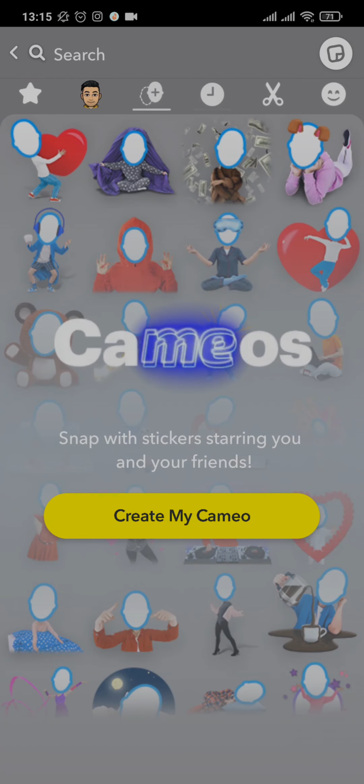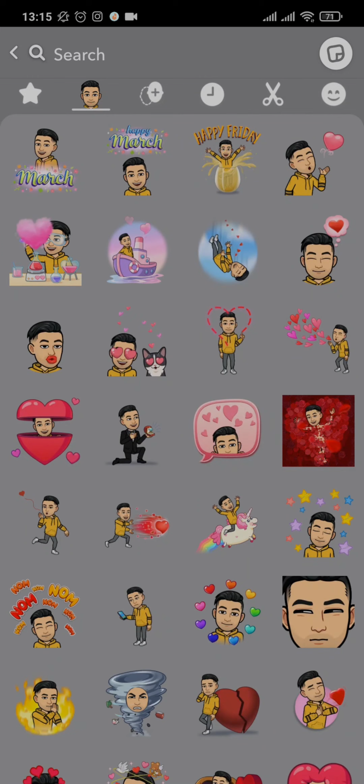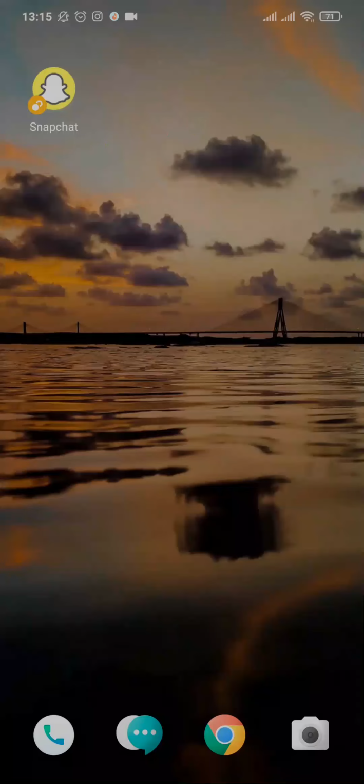And like I said earlier, you can't delete the stickers which are already existing on Snapchat. Even if you tap and hold the sticker, you won't see an option of delete. So that's the way of deleting stickers on Snapchat.